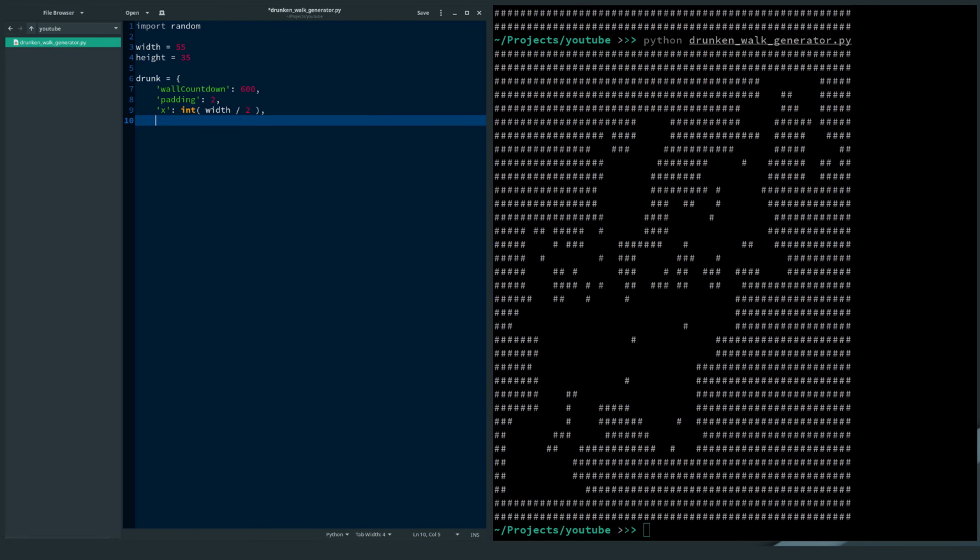The x-coordinate is half the level width, and the y-coordinate is half the level height. This makes the drunk start at the center of my level.